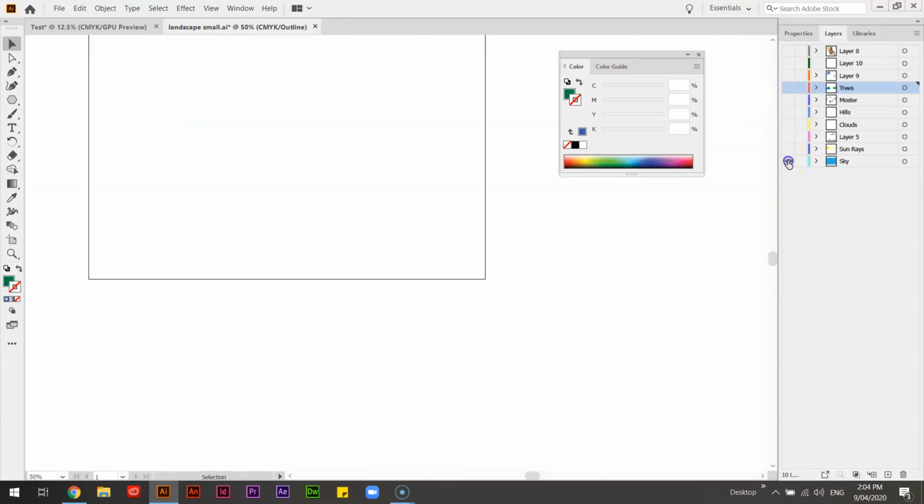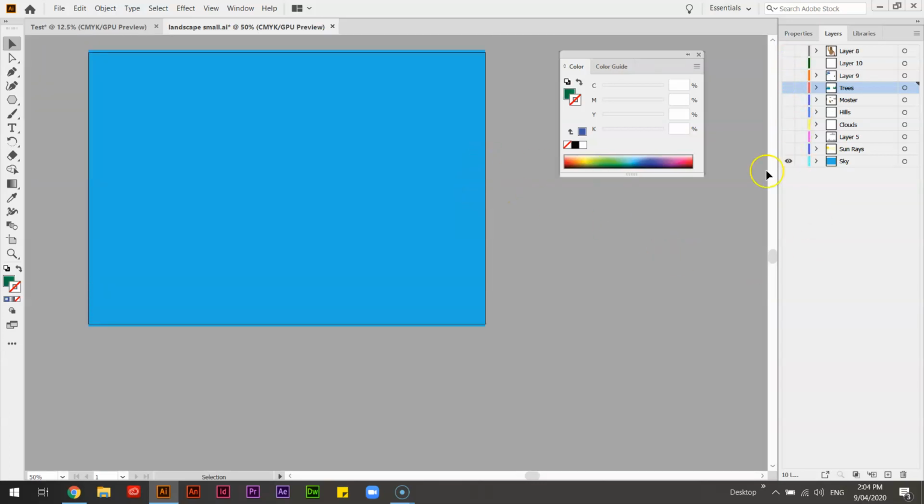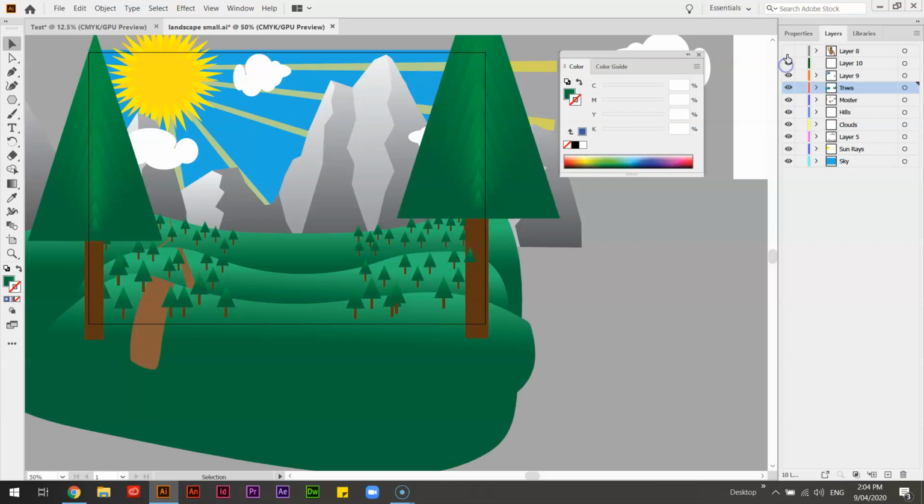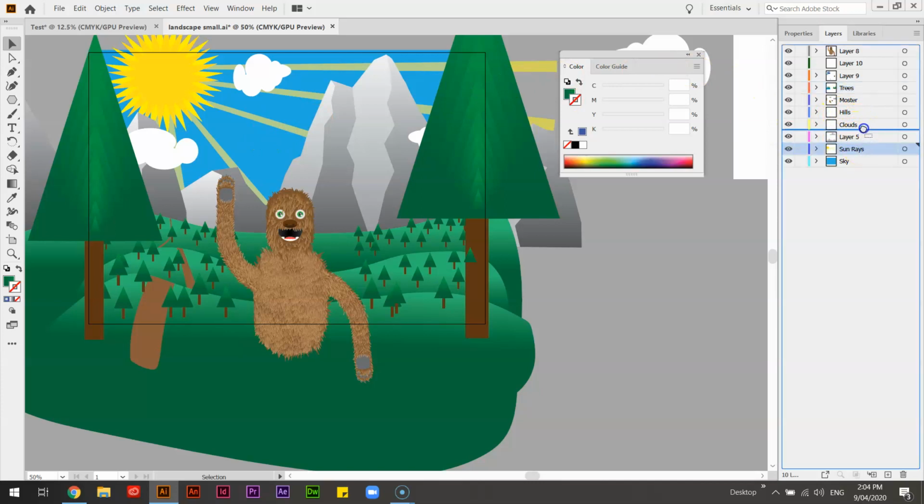Let's hide everything except for the sky. Working from the bottom up, and this is how I want you to draw your landscapes, start at the back. Add a sky, add sun rays, and just start adding content, working your way forwards. That way you're organizing your layers and the priority, and if you decide you want the sun rays to be in front of the clouds, in front of the mountains, you can control that and put it back.